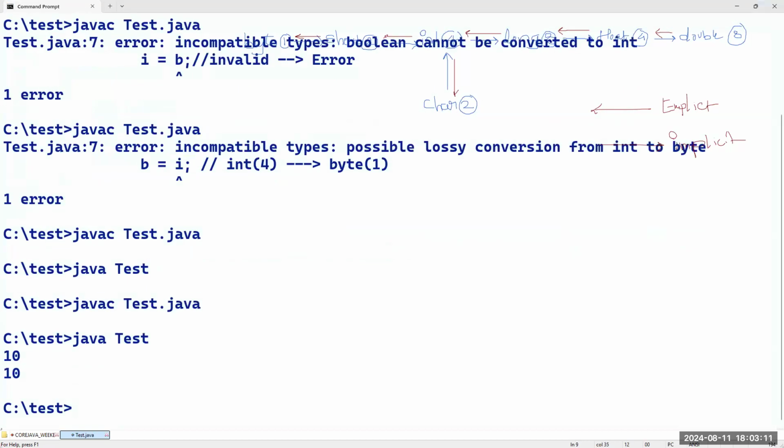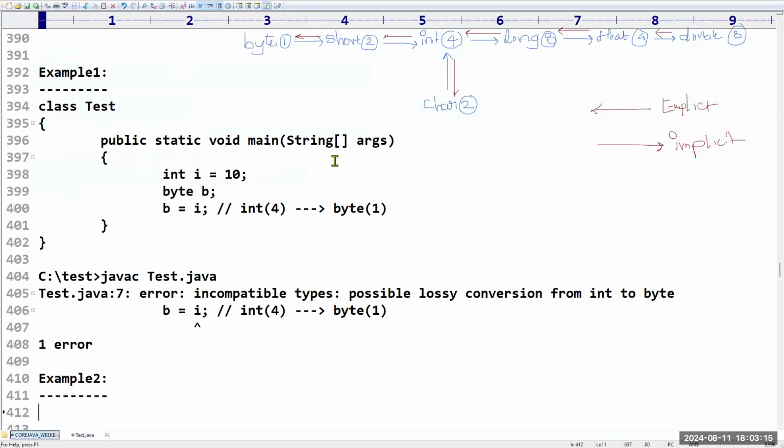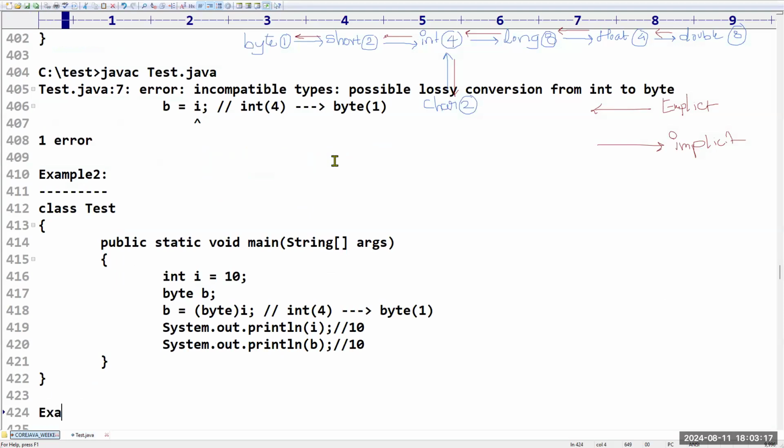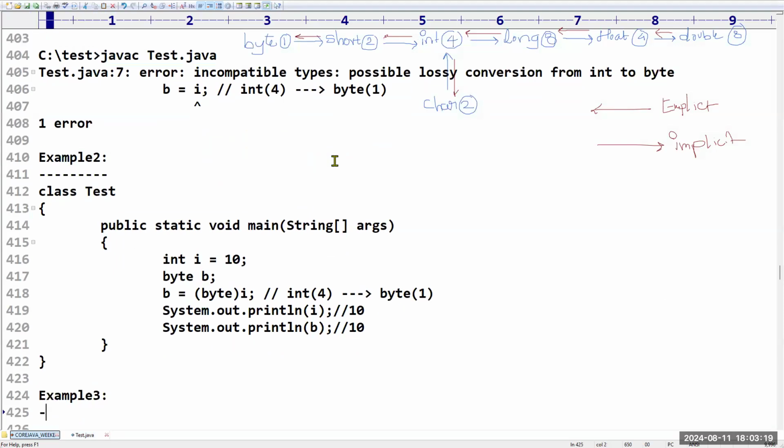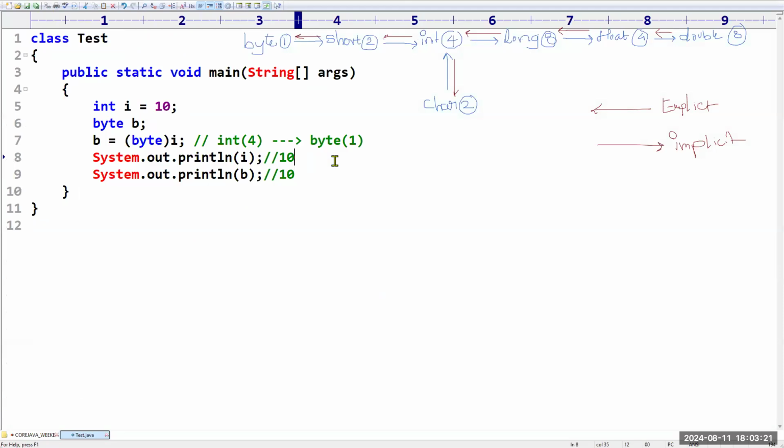Sir, are you clear with this? Please confirm. Yes, sir. Then you may have a question. Sir, you told that practically it is not possible, there will be some loss. Where is the loss? Are you seeing loss anywhere? No, sir. Why is the loss not coming? Because byte and integer both are having the value 10, right?